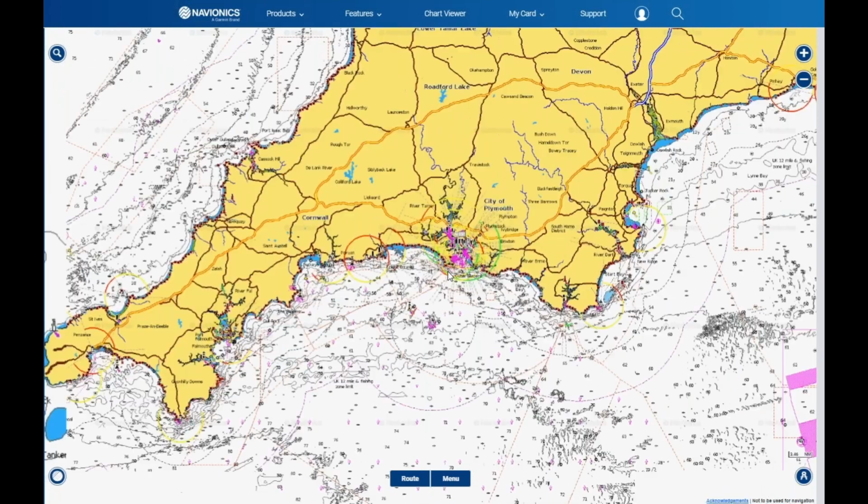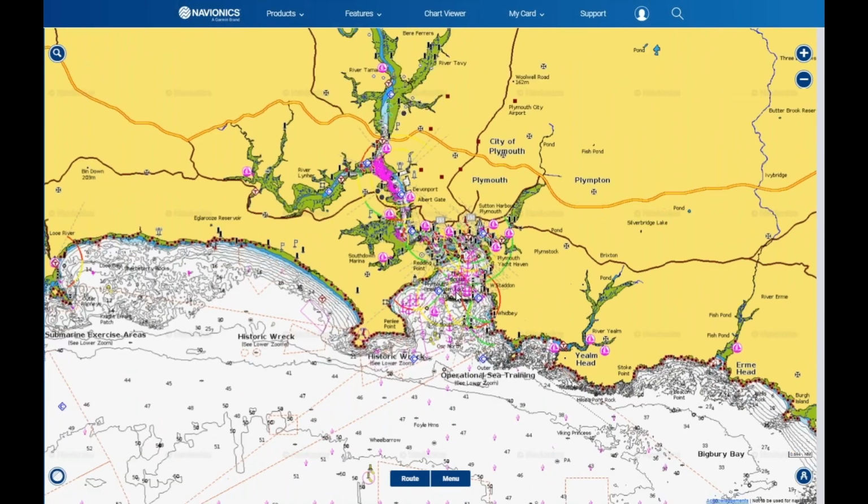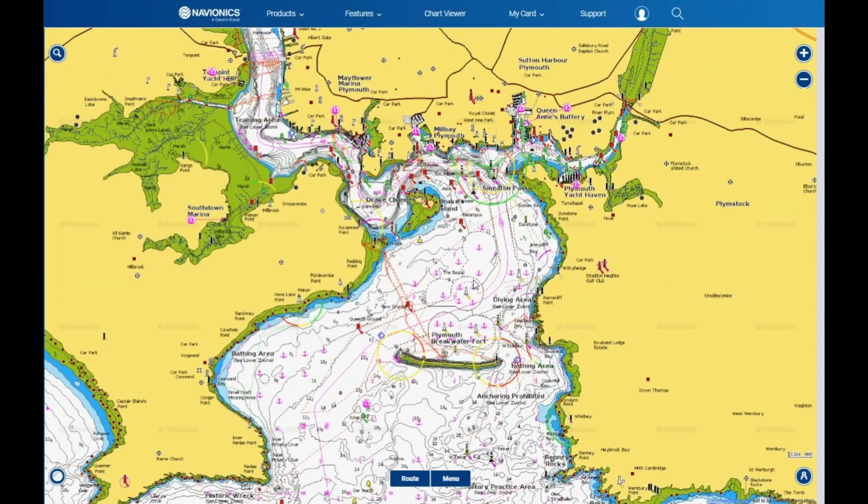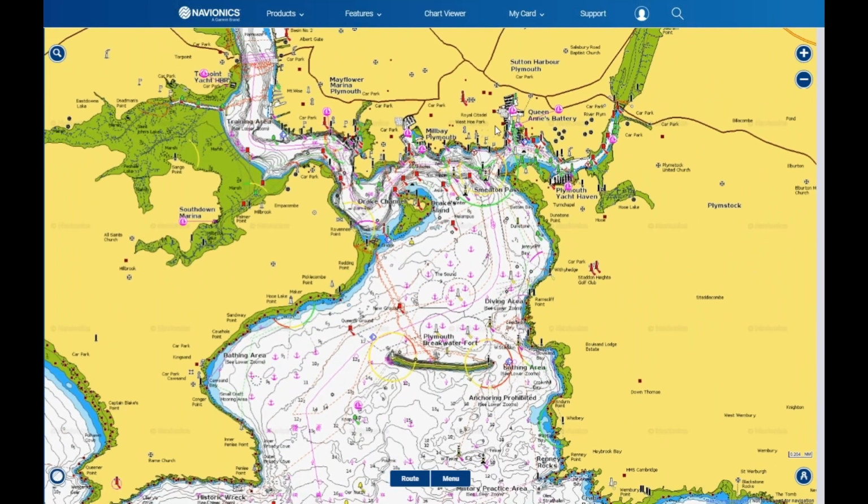Here we are. So I'm going to zoom in on waters closer to home. And here we are in the UK. And I want to run through some things that are available here and then switch over to the tablet afterwards.